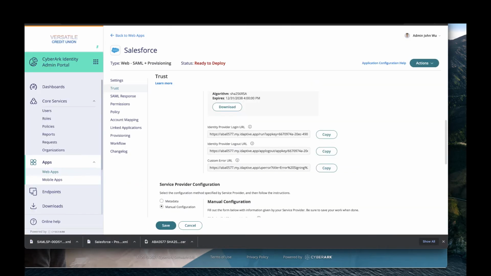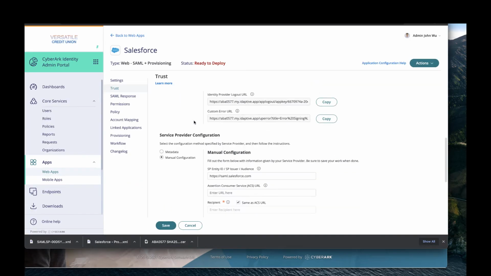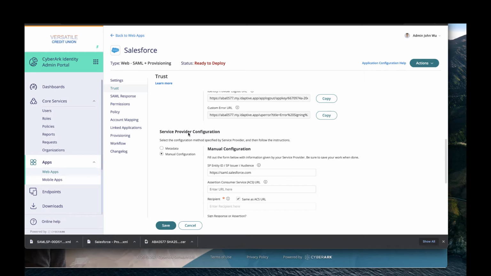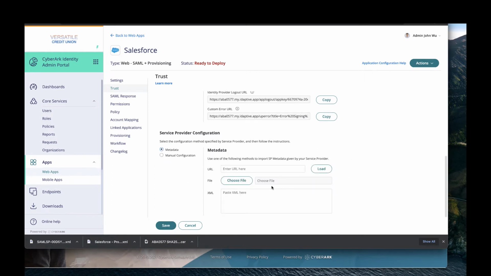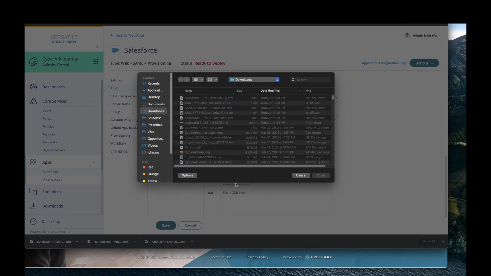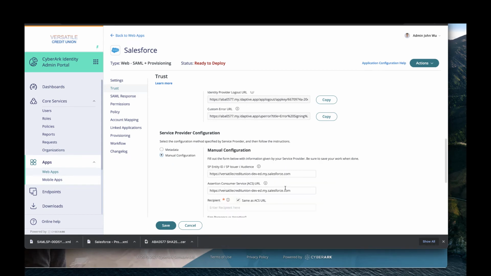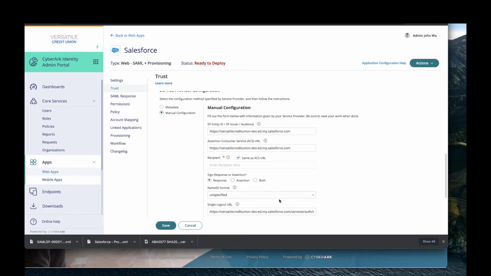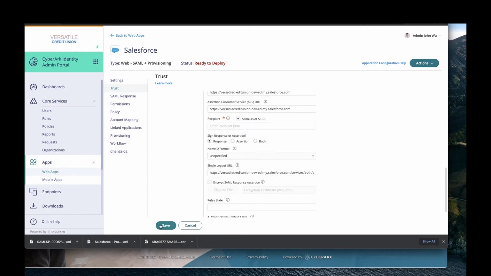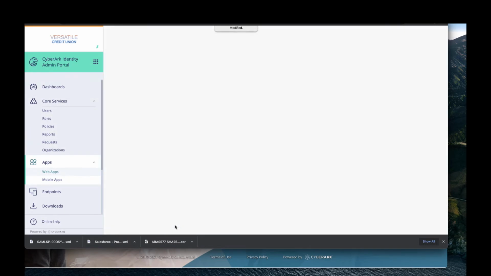Now we're going to switch back to the CyberArk Identity admin portal. We're going to scroll down to the service provider configuration, select metadata, and choose file. So this time we're going to select the metadata file that we downloaded from the Salesforce admin. I'm going to click on manual configuration to check on the fields. Yep, that looks correct. This looks all right. And then I'll go ahead and click save.